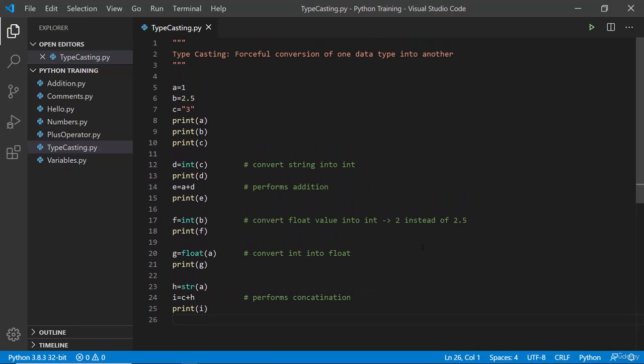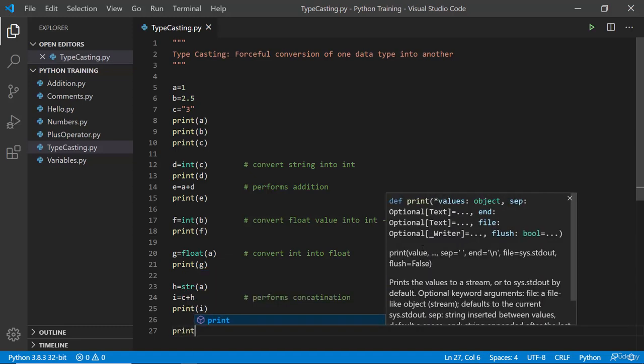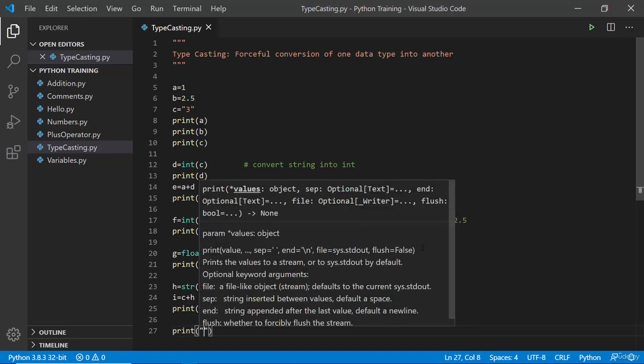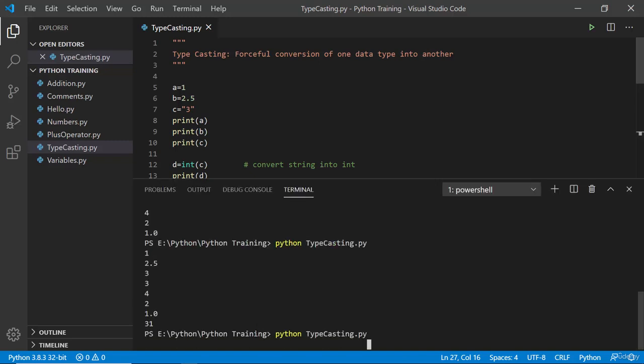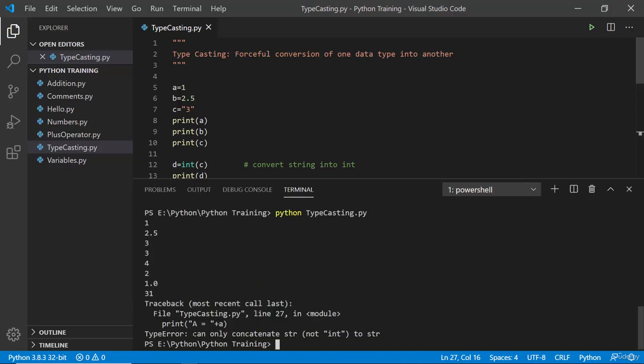We can do this for a lot of different purposes. Let me show you one more example. Let's say I want to print a equals to the value of a. Instead of plus a, I cannot directly write a, because this is a string and here we have an integer. So this will throw an error. If I execute it right now, see, it's showing an error: can only concatenate string, not integer, to string. So that's why we get the error.